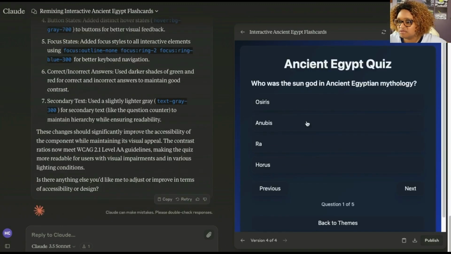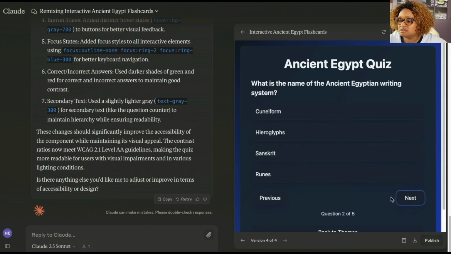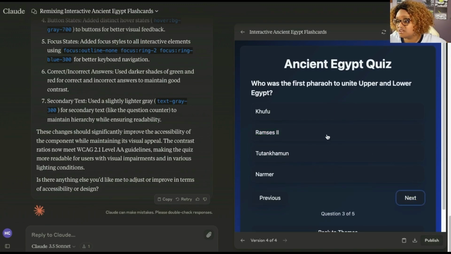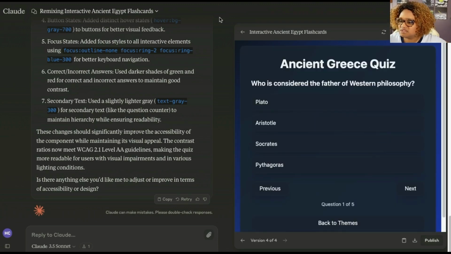Let me see. Osiris, who was a sun god in ancient Egyptian mythology? Ra. Next. I'll say hieroglyphs. Let's just go through a little bit. And it's also changing the color of the button too when I hit that. I'm going to go back to themes. Let's go to ancient Greece. The same colors. It's not bad.